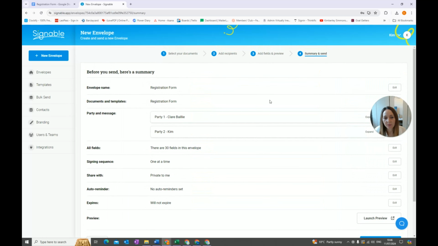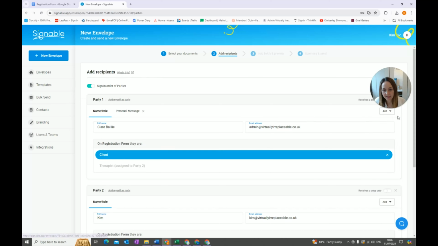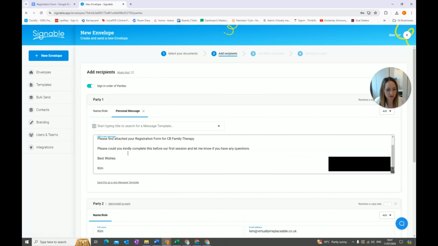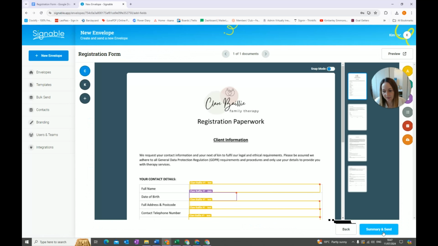And then here is where you can add on a few more details. So we've got the envelope name, we've got what documents are going to be sent, we've got the party and the message, so you can view that. You can also edit that. Click on personal message and then you can make any changes there. Just go back to next. It's going to keep going through the same thing.